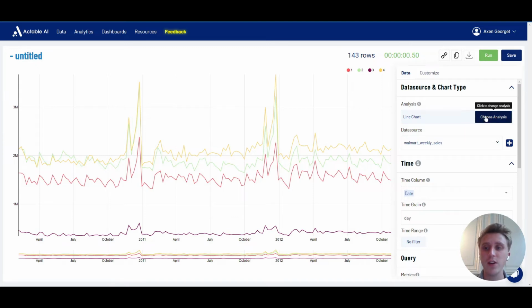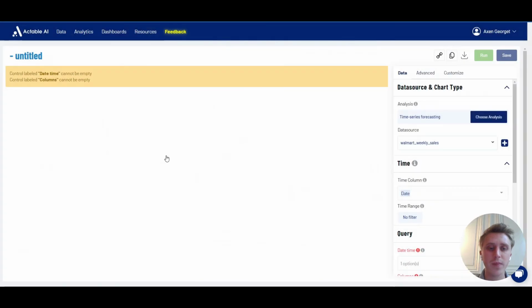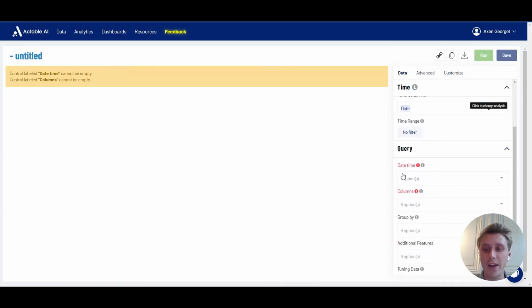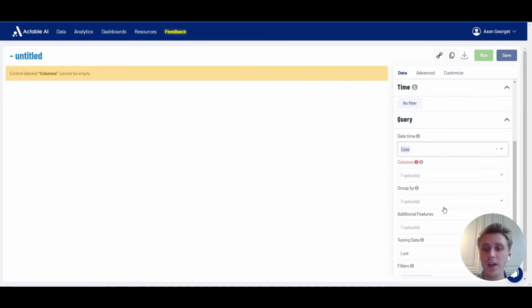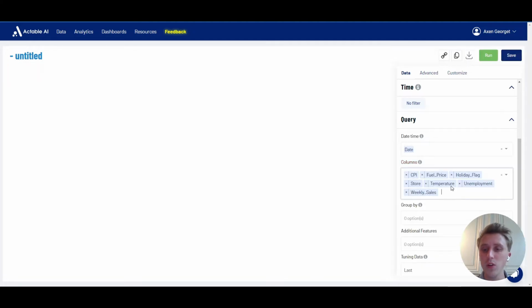Now we are going to want to actually make a prediction on this. So we can again click on Choose Analysis here and go to time series forecasting. Great. Now we have a few options to select to start. First of all, date time. So we are going to select the date column. Then we have the columns here. These are the columns we actually want to predict for. So we are going to select all and remove this holiday flag here and the store.